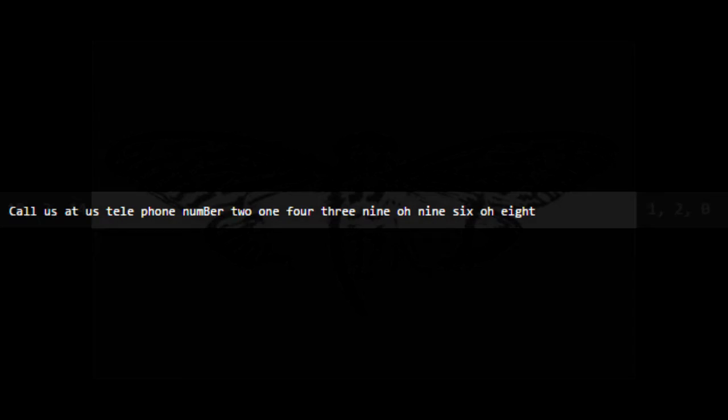The story from the subreddit is not complete, however. After running the book code from the original OutGuess of the duck image to the recovered story from the subreddit, we get the following. Call us at US telephone number 214-390-9608. This was obviously a telephone number. It has since been deactivated, but calling it initially gave the following message.